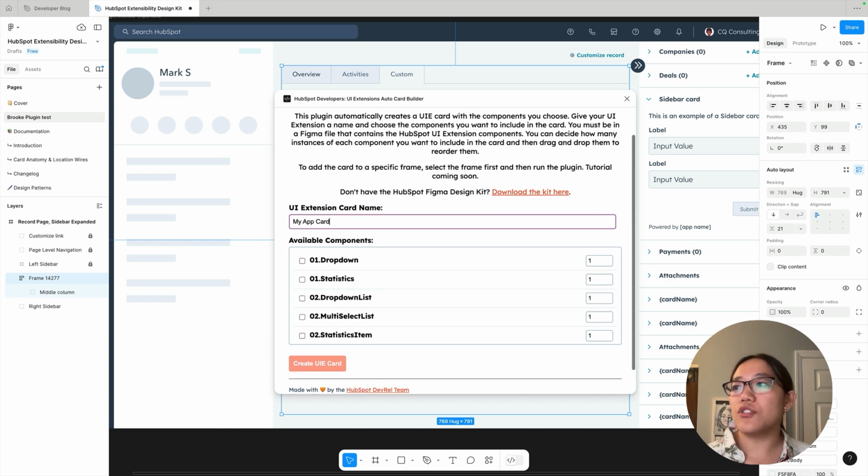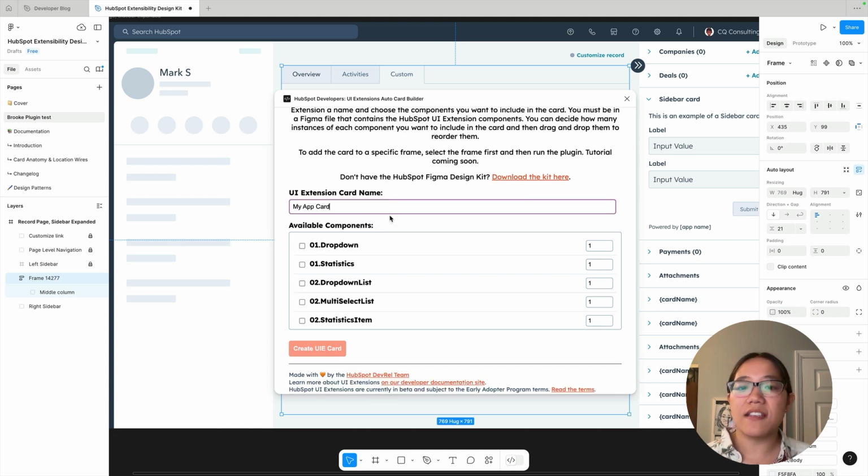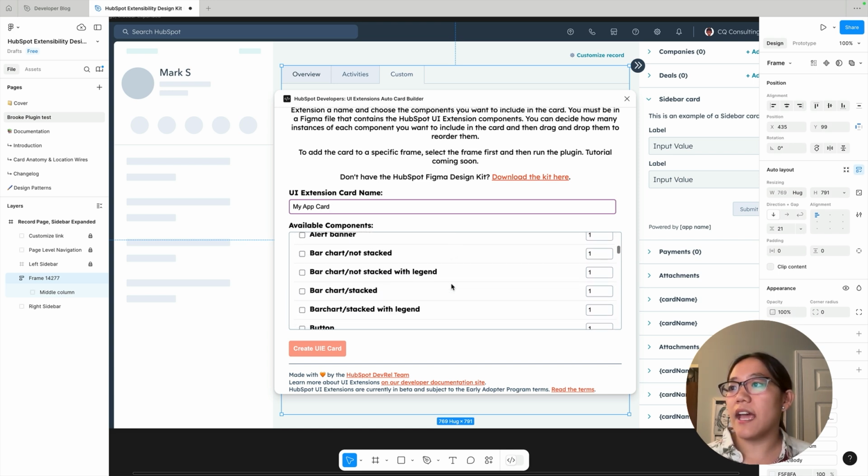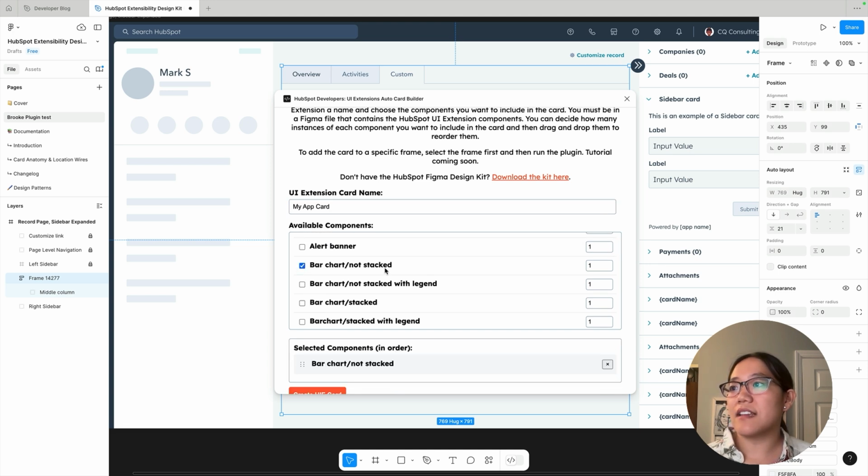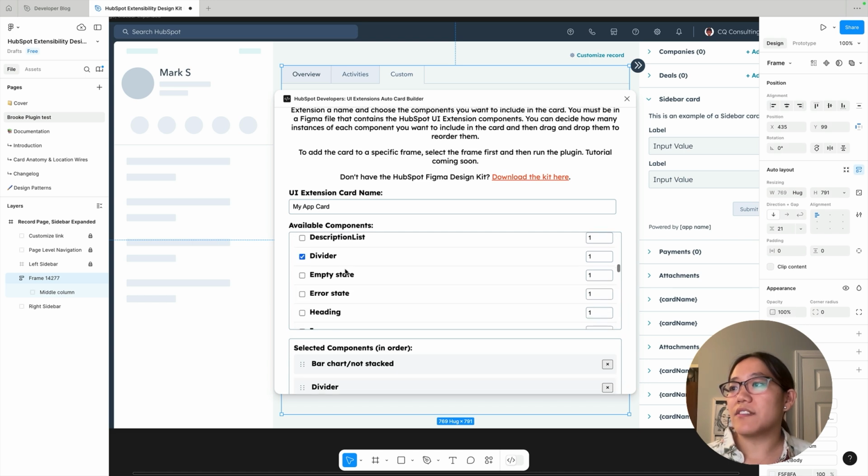And then you can choose from our list of available components. And here you can say how many times you need this component. So let's go ahead and add a bar chart, not stacked. Let's add a divider because we might have some more stuff in here. Let's add a heading, and let's add a link.